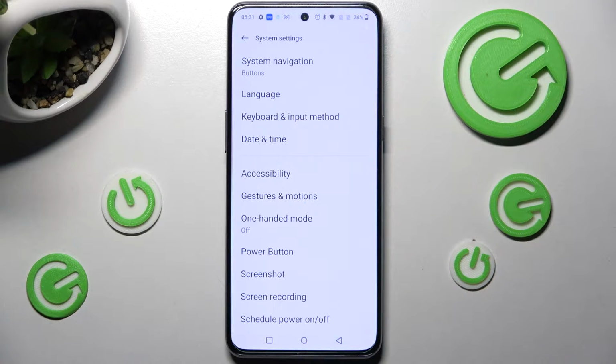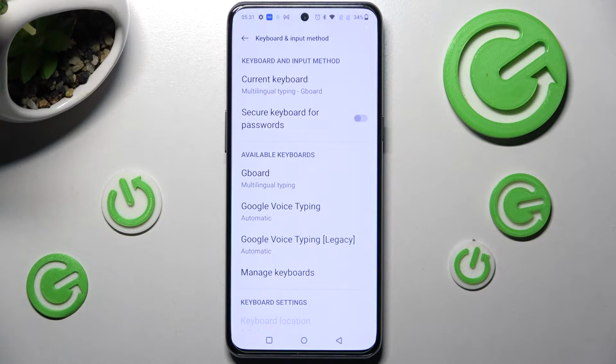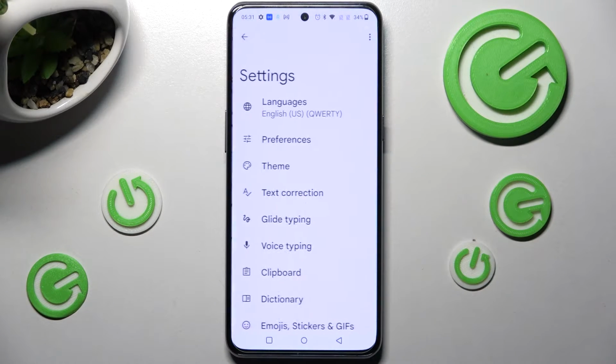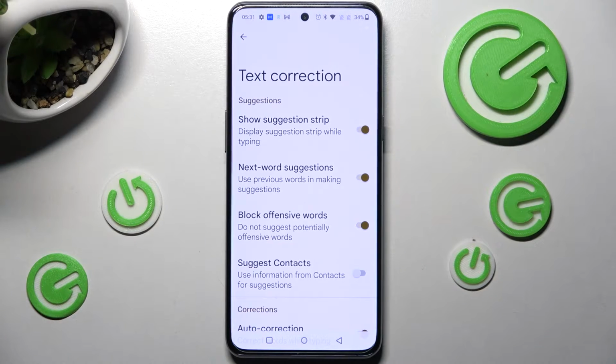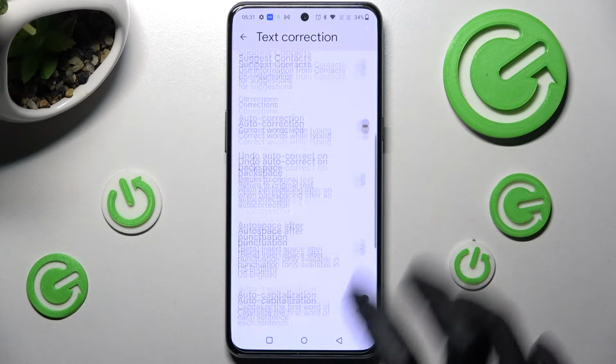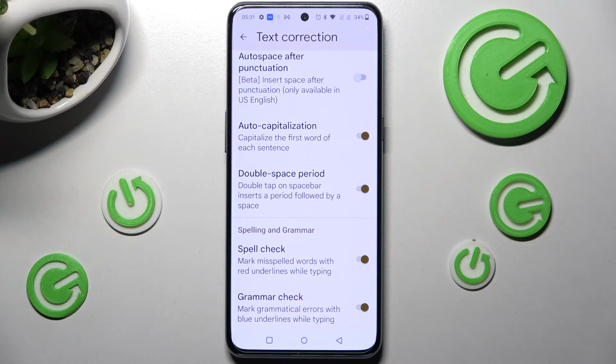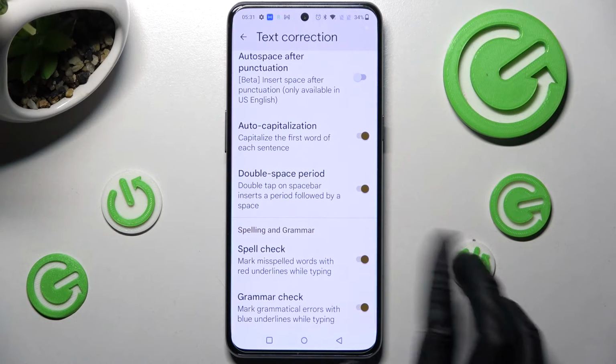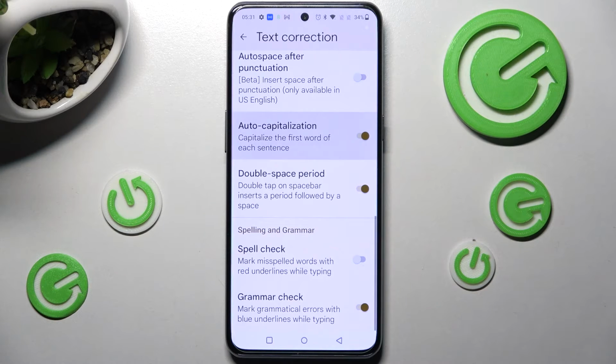From here, select Keyboard and Input Method, then tap on Gboard, and finally, click on Text Correction. As you can see, all typing features are located here. In order to switch on or off one of them, tap on the switcher next to the one of your choosing.